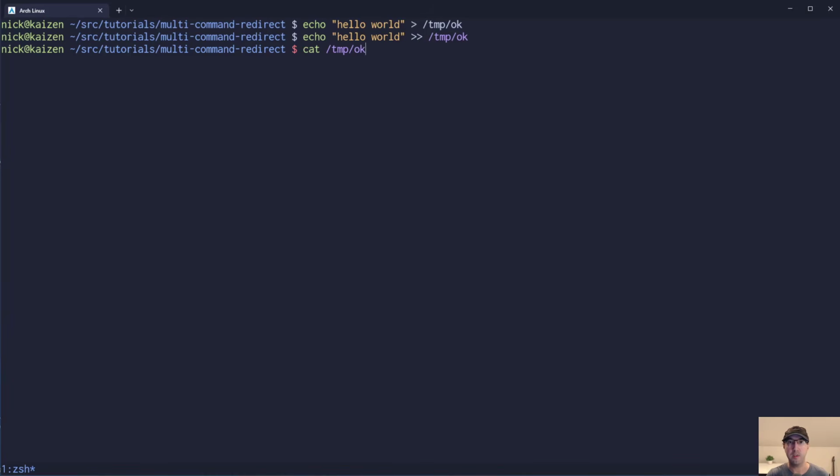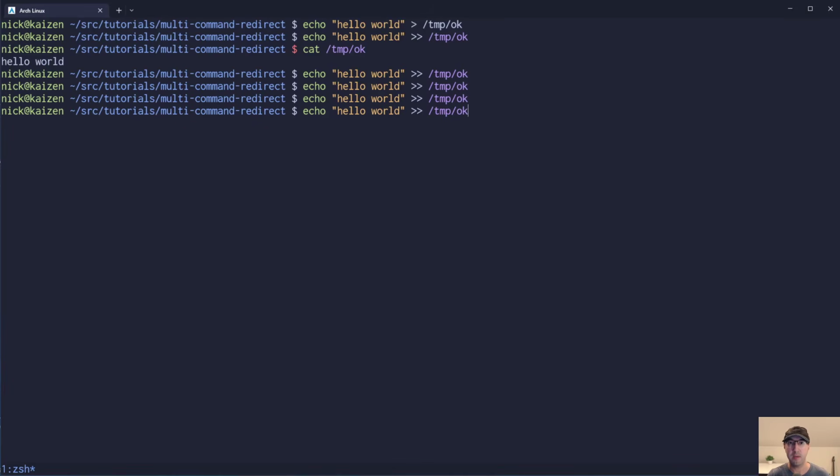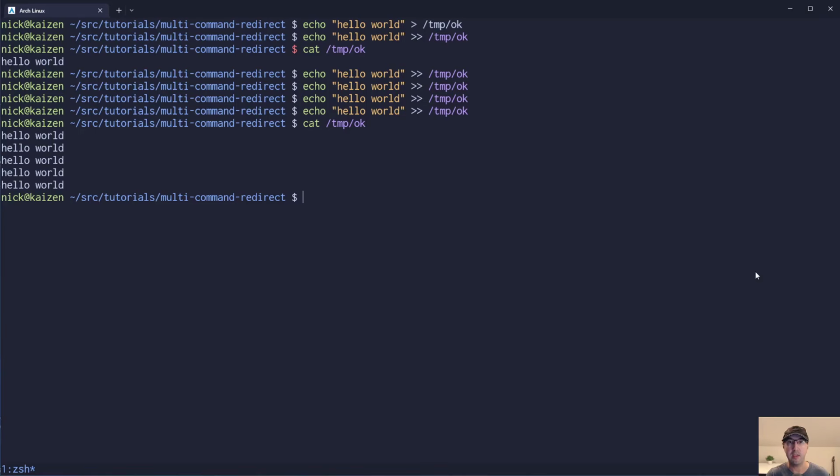temp. OK, just before we do anything else, it just has the contents of that echo instead of being sent to standard out. So yeah, let's in this case append to it a couple of different times here. Then we can cat it out. We can see it's being appended to with the double greater than sign.